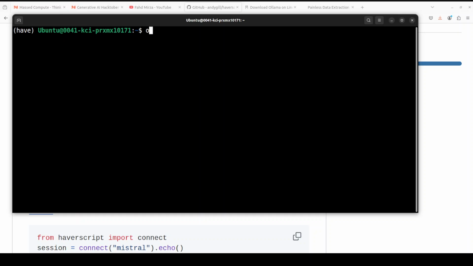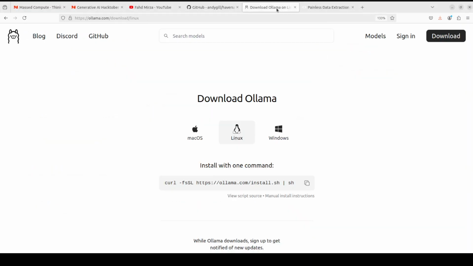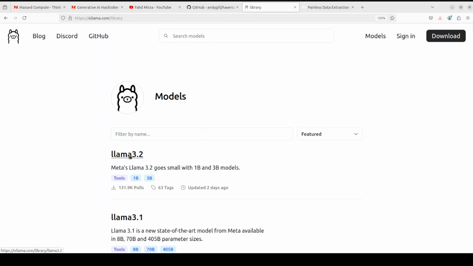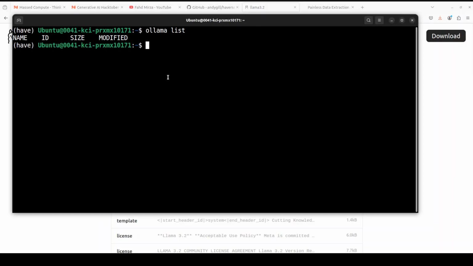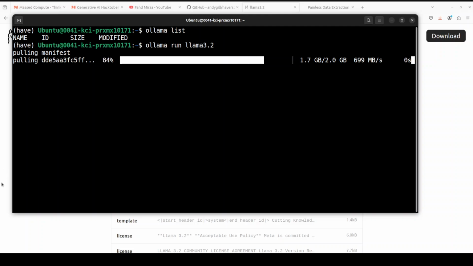As I mentioned earlier, I already have Ollama installed. So if you do Ollama list, you see that I don't have any model. If I go to Ollama's website and then click on models on the top right, you will see that we already have Llama 3.2 here. Click on it and then copy this command, Ollama run Llama 3.2. Go back to your terminal, run this here. It is going to download and then run the model on your local machine. Let's wait for it.